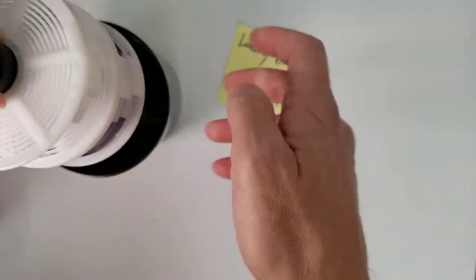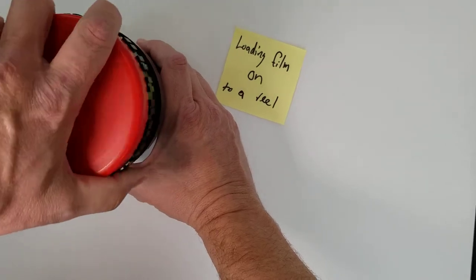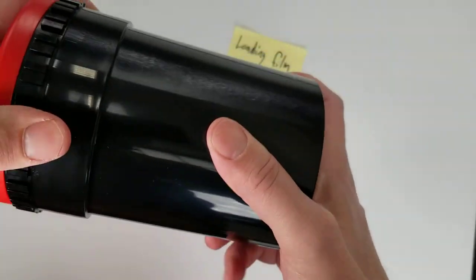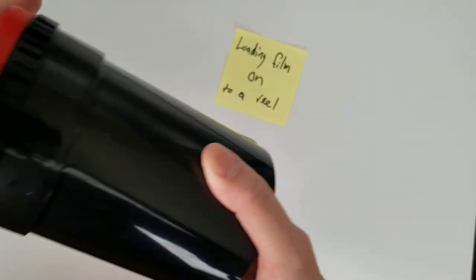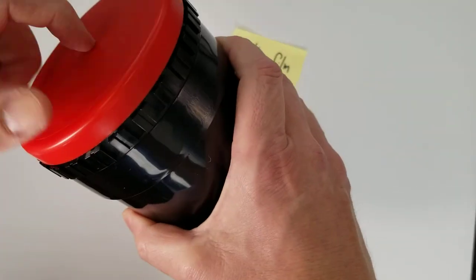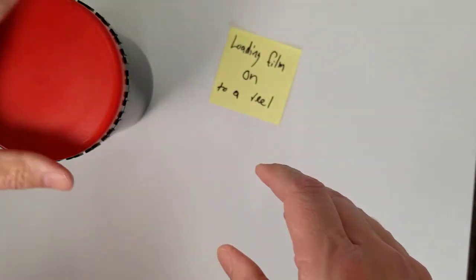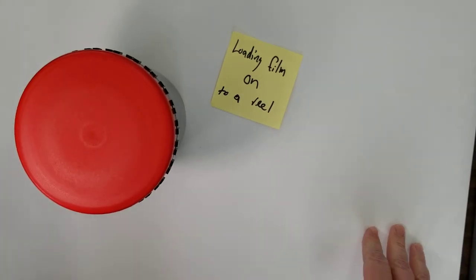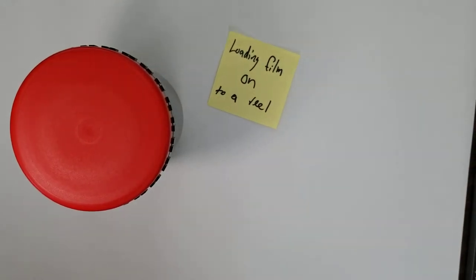And then they just go in the tank like that, and the tank goes on top, tightens down, and now it's light tight. Now with this on, you can turn the lights on and start processing your film.